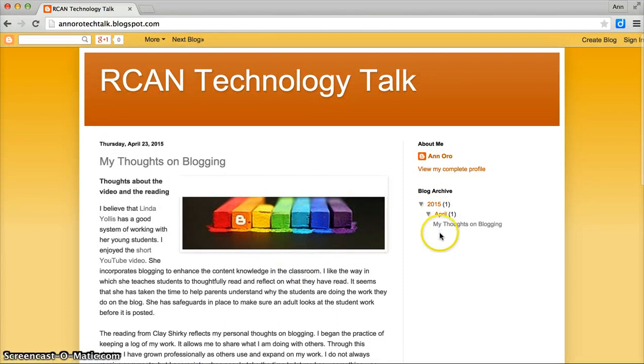On the side, it gives me an archive by year, by month, and by content. And at the top, one of the features I don't particularly like about Blogger is it gives you this navigation bar. So what we're going to do is adjust this so that the navigation bar is gone. I'm going to sign in.